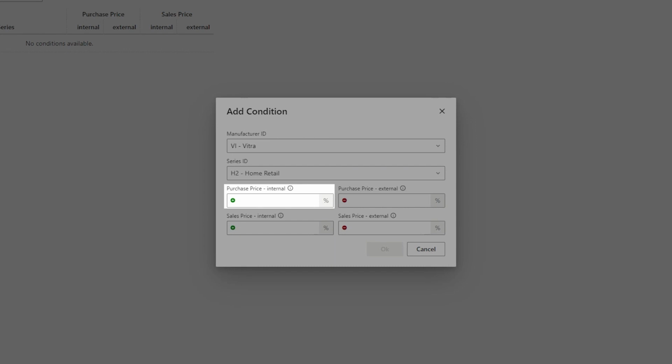The purchase price internal is a condition for changing the manufacturer's list price. The purchase price external describes a condition that your company receives when purchasing from the manufacturer. The sales price internal defines your internal calculation of the sales price. This is not visible in the report. And the sales price external describes a change in the sales price for your end customer.